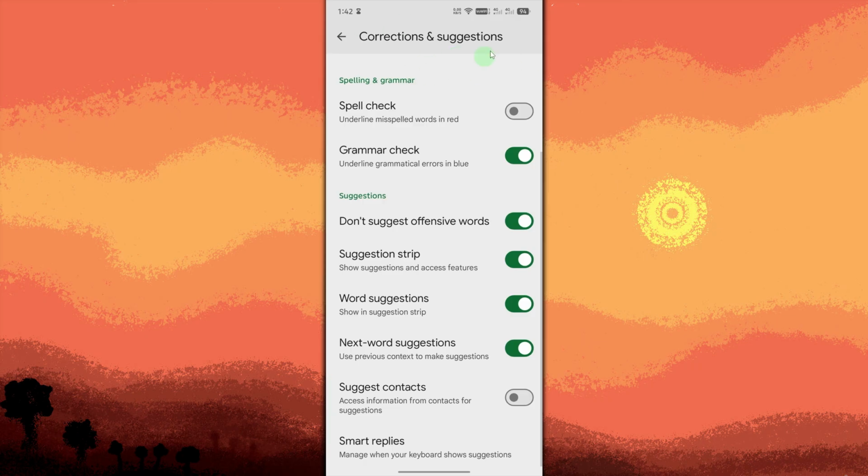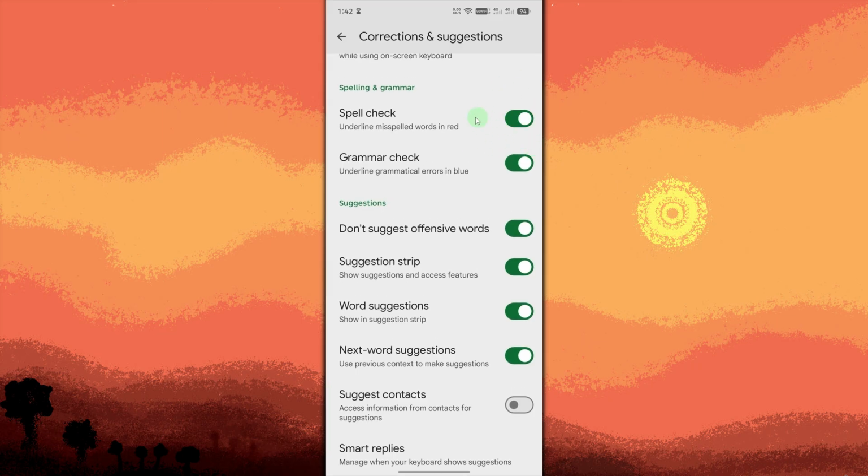Then look for the spell check or check spelling option. Toggle the spell check switch to on. If your phone asks to download a dictionary, tap download to install it.